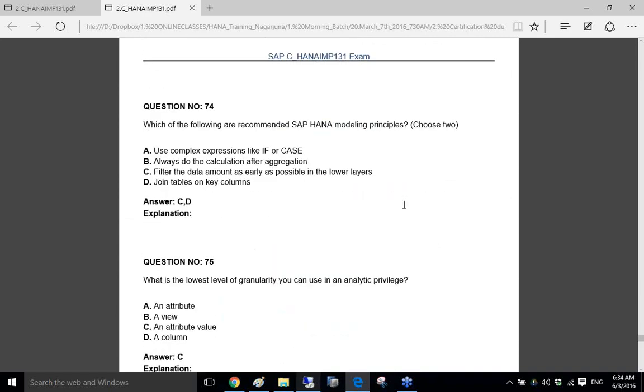Which of the following are recommendations for SAP HANA modeling principles? Use complex expressions like if and case. Always do a calculation after aggregation. Filter the data amount as early as possible in the lower layers. So this is important, a design time filter. You can restrict data as early as possible in the lower layers. The second one, join tables on key columns. Always we have to make sure we join tables on the key attribute of an attribute view with the foreign key of the analytic view.